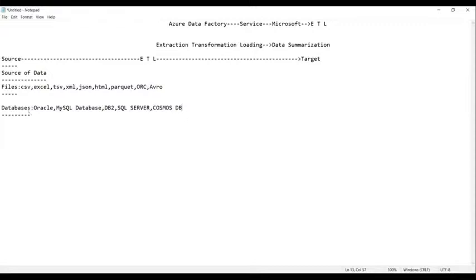So that means we can get the data even from the databases, that is Oracle, MySQL, SQL Server, Cosmos DB, MongoDB, etc. Apart from this, we can also get the data from live streaming data.